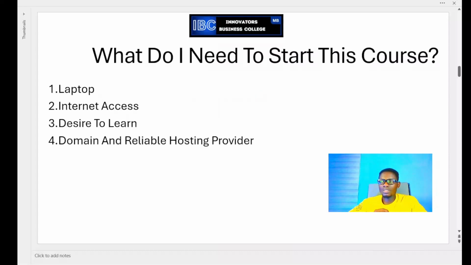What do I need to start this course? You need a laptop, internet access, desire to learn, a domain and a reliable hosting provider. You need a laptop to practice all that you learn. Trying to use a mobile phone might complicate things for you because in my own experience, it didn't work great. You also need internet access because everything that you'll be learning here is online. You need a desire to learn so that you can achieve all the goals that you set for yourself and also practice all that we teach you.